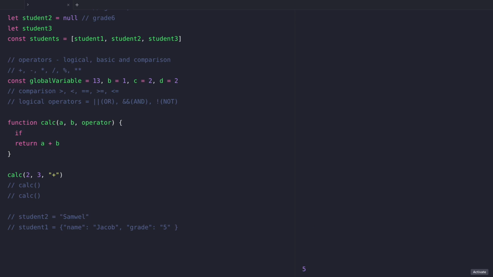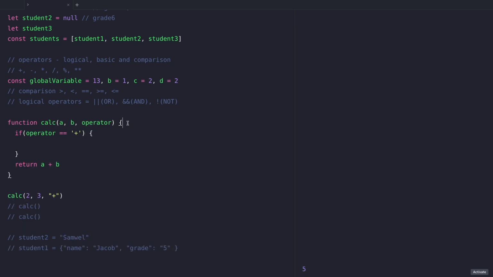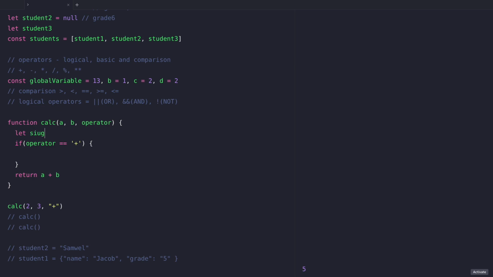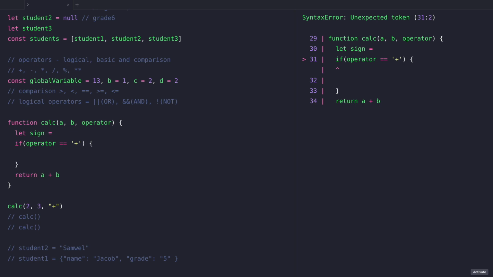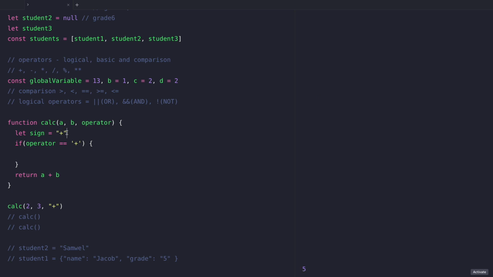So I can say if operator is equal, let's choose is equals to plus, then the sign, let's just have it defaulted as plus, or have this, let's say, be equals to plus.